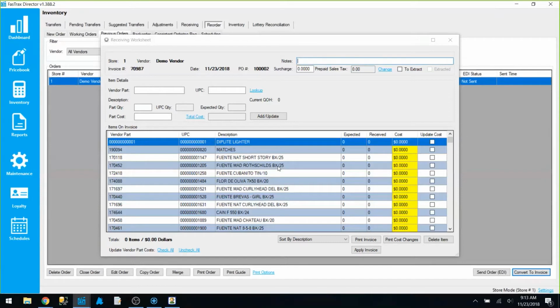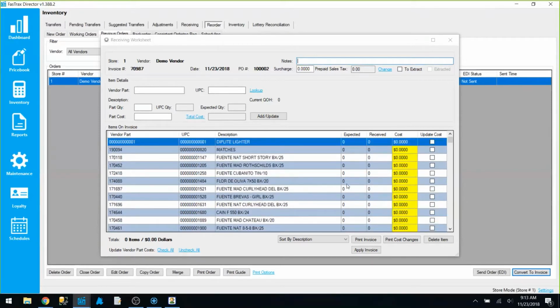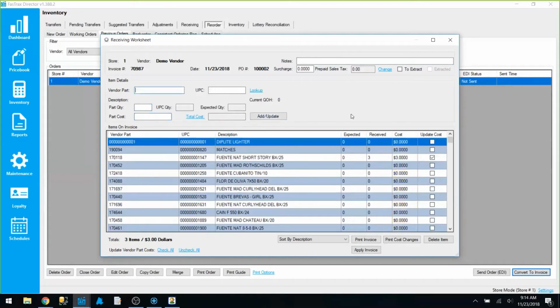Okay, so here's our order. As you can see, there are quite a few items on it. My inventory doesn't have anything because I have a test database, but we're going to go in and add some information to this. So normally against a PO, you can see right here where we were supposed to get 0, but we're going to say that we're getting 3 of these. And then we're going to make the cost be $1, add an update.